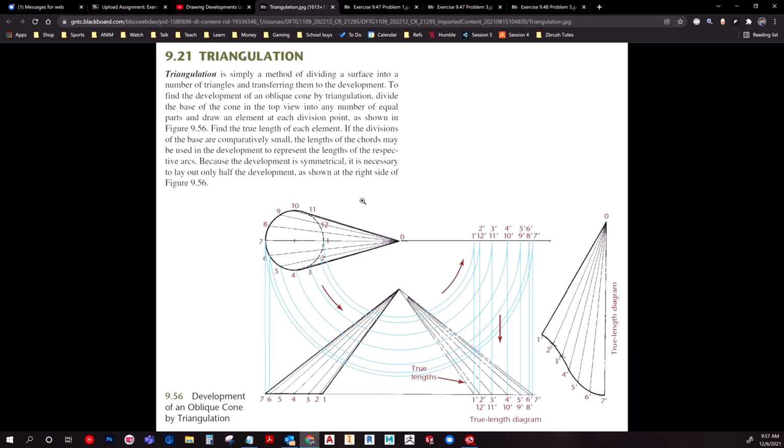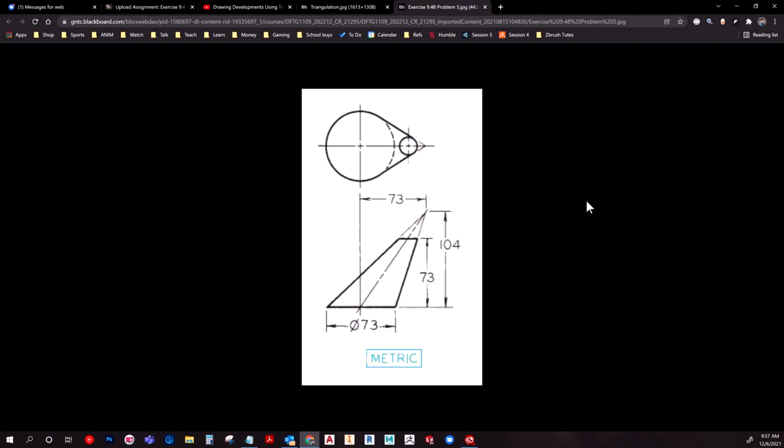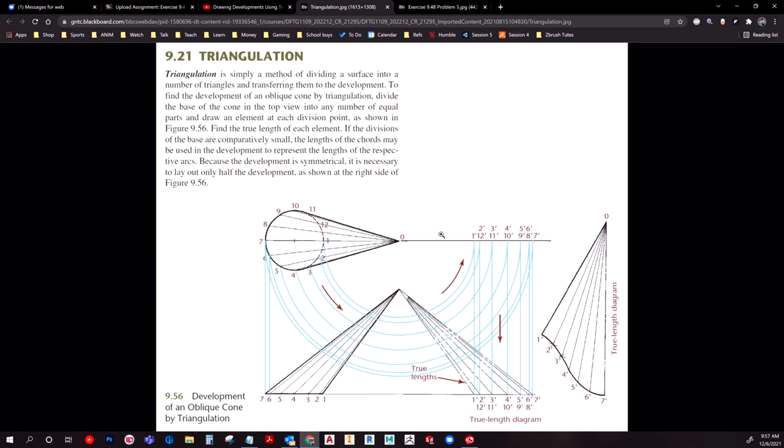So then we're going to do one more assignment, which is this bad boy. As you can see, it's a conical shape with the top cut off. And naturally, since it's conical, you can't do your normal process. And that's where triangulation comes in. It's kind of hard to explain, honestly.